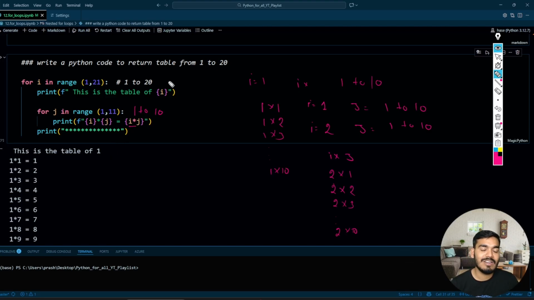So let's say the very first iteration, once this code will start, your I will be 1. Then it will come over here. Forget about this, this is the table of, I'm just giving one kind of notation over here, so you will understand which table is starting. Then your I is 1, so your j will iterate from 1 to 10. So at the very first iteration, your j is 1. Okay. Then it will come to the print function.